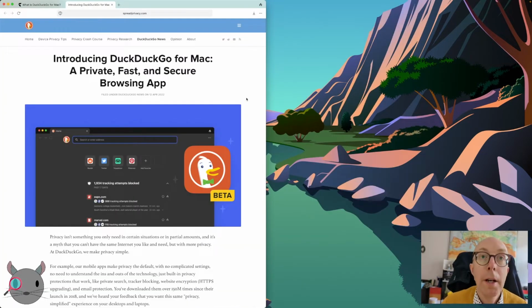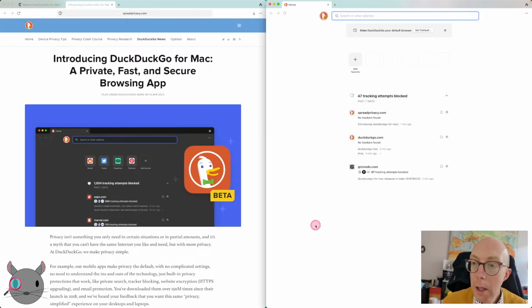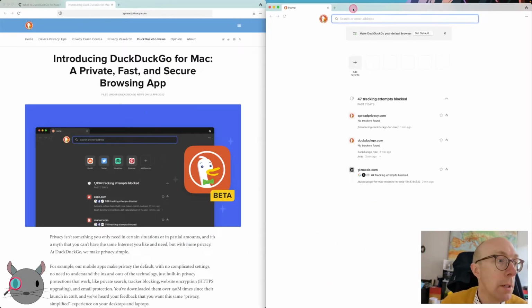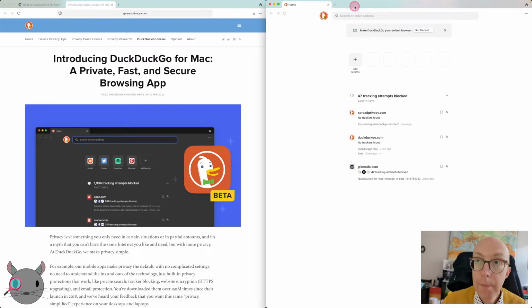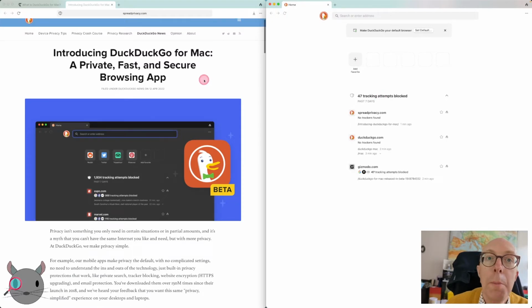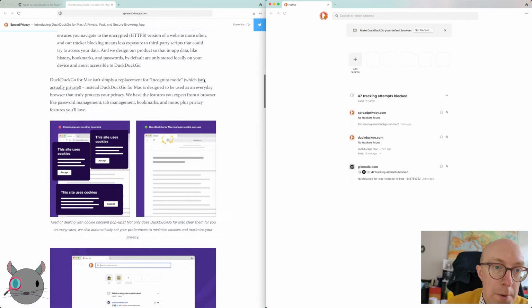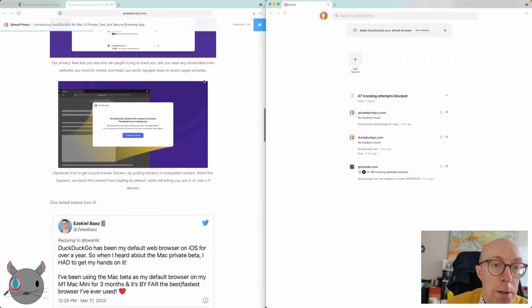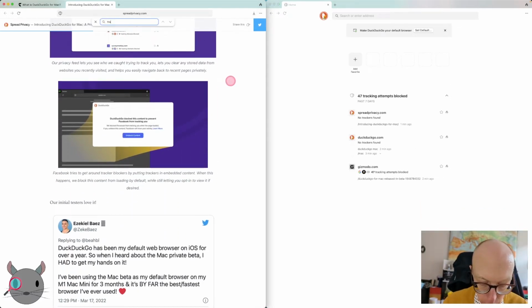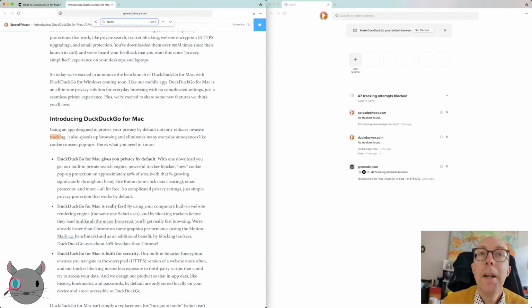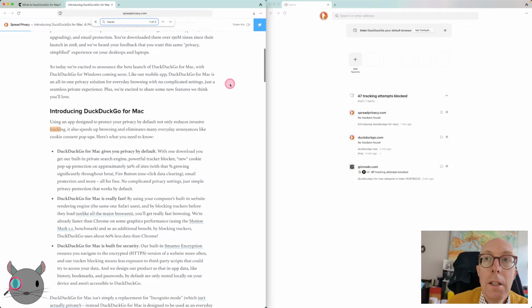I'm going to open up a new window. Oh, it should be okay. So we haven't made our default browser yet. We can add favorites up here. We can see tracking attempts blocked. I don't know if there's any more information on... let's see what that means exactly. I see this in a lot of the other tools I use.